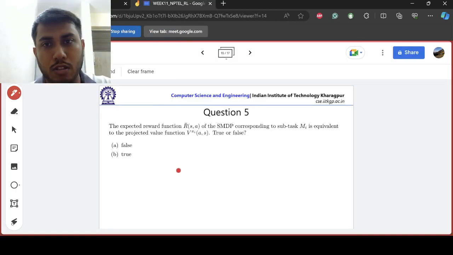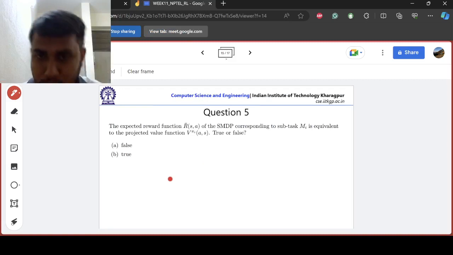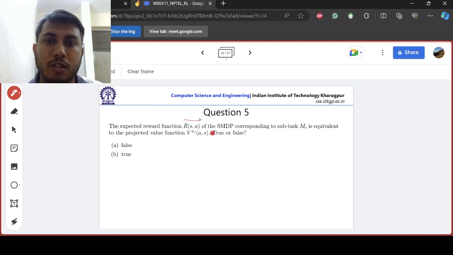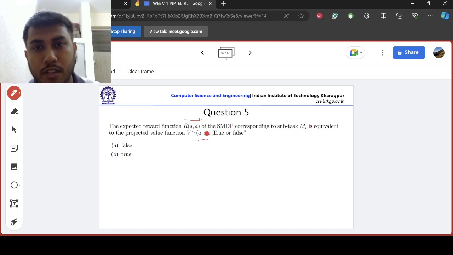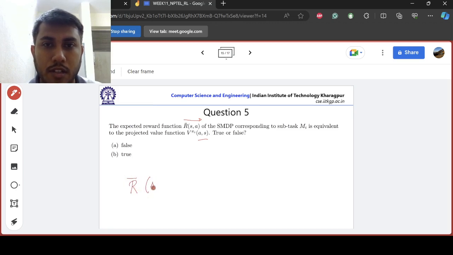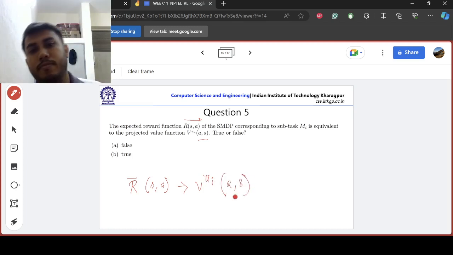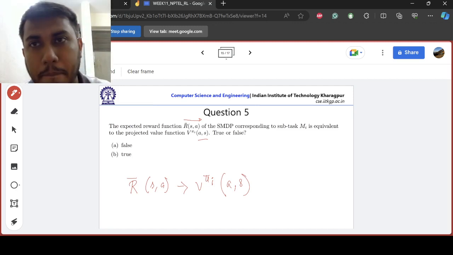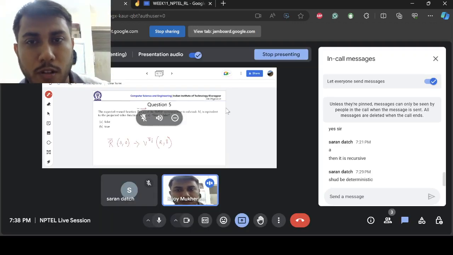Suppose the expected reward function r bar of s comma a corresponding to the subtask is equivalent to the value function. So what it is saying is r bar of s comma a is equal to V pi of a comma s. Is this correct or not? Is this true or false?